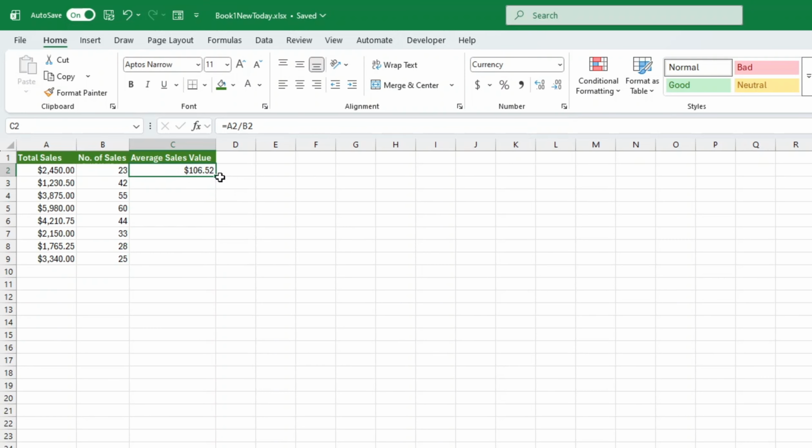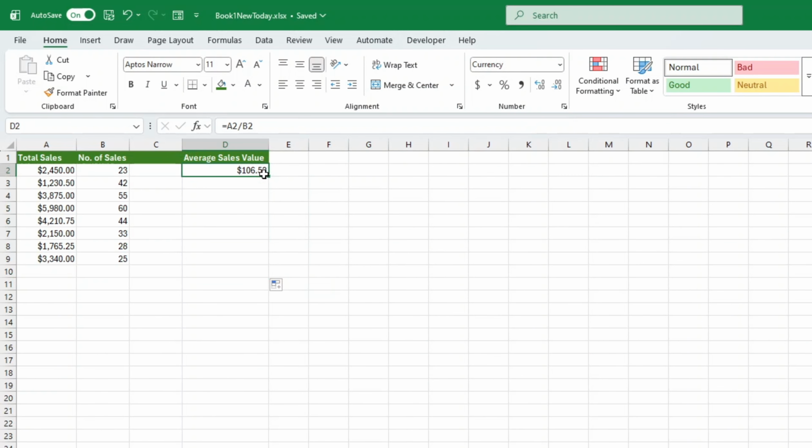Tip: double-clicking only works if there are no gaps in your data. If there is a blank row, you need to click and drag the fill handle down instead.